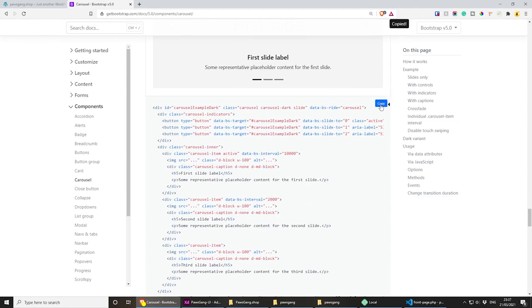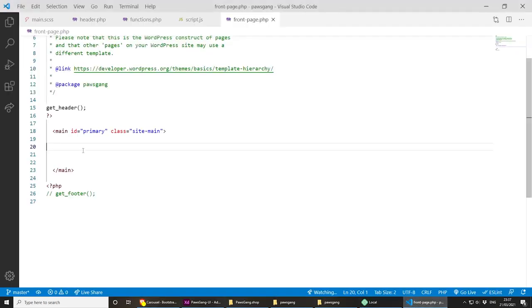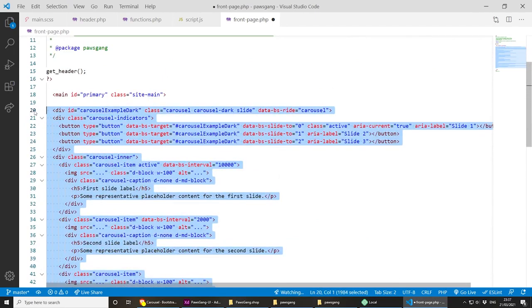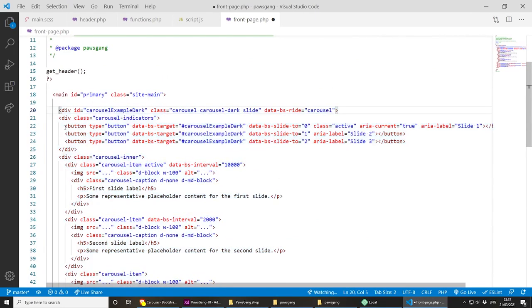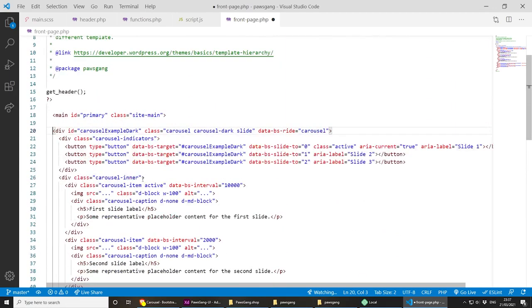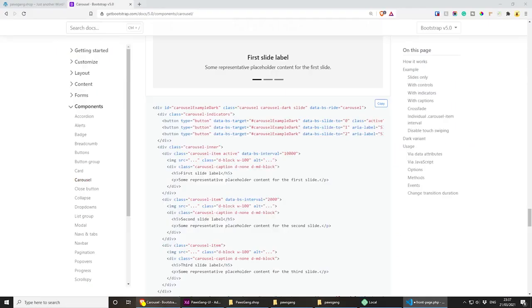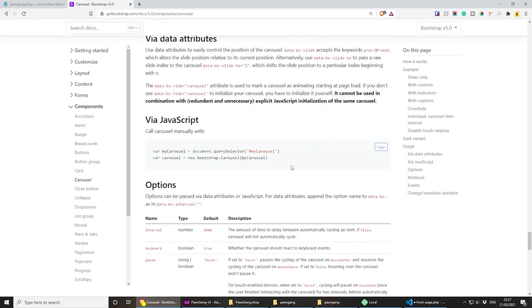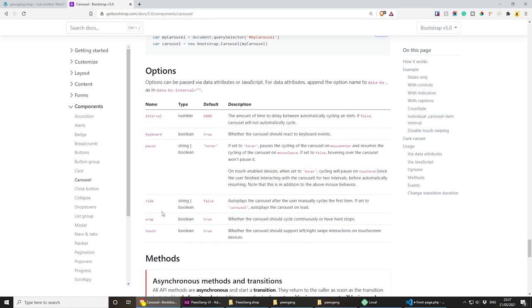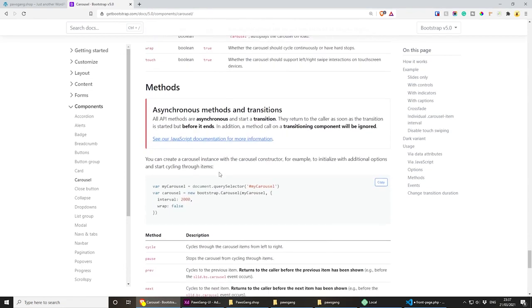So I'm gonna copy all this from Bootstrap, paste it inside here. I know it's a lot of divs, but what I have to do now, is this so good? Yep, that's looking good. What I can do now is, if we go back to Bootstrap and scroll down, you can see the way you can use it and all the other options that you can add, like the keyboard, intervals, pause, and so on. But I'm gonna save a little bit of time and just go for the absolute basic here.